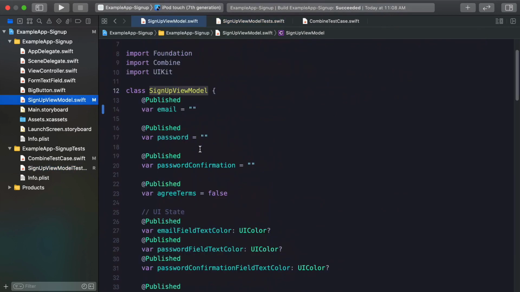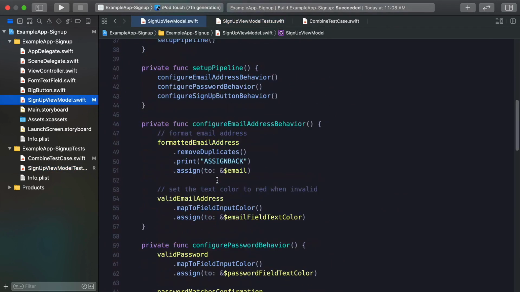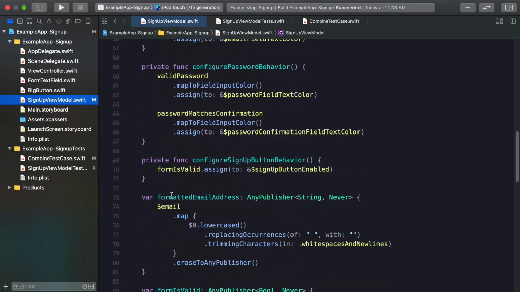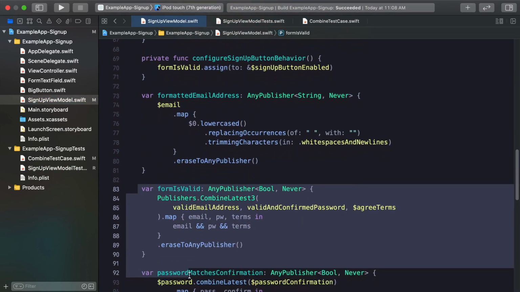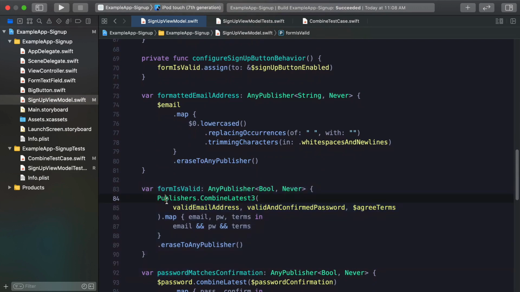Additionally, I think it reinforces the fact that creating smaller publishers like these, where you can test them independently and then later combine them all into one bigger pipeline, makes a lot of sense, because that way you have a smaller granularity and you can test each individual piece on its own.